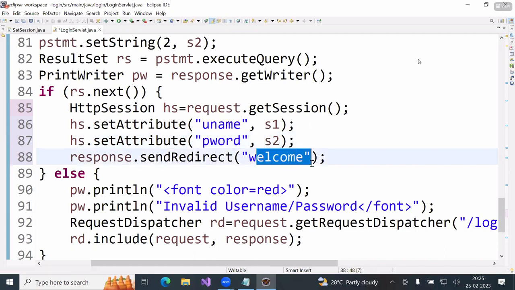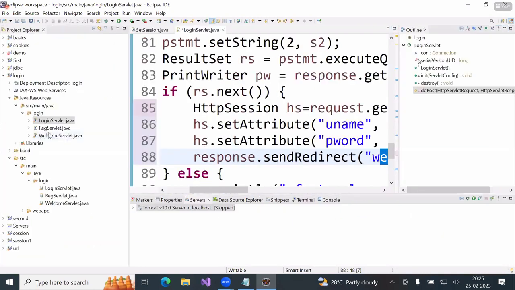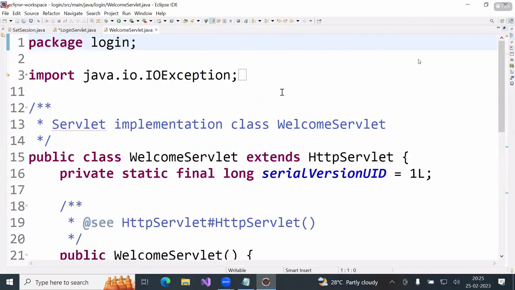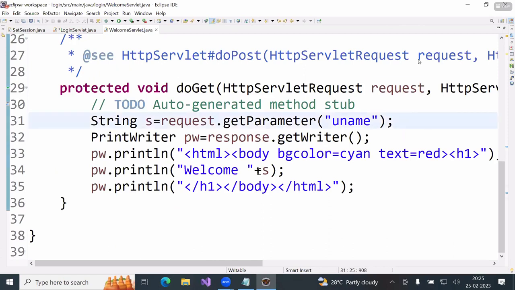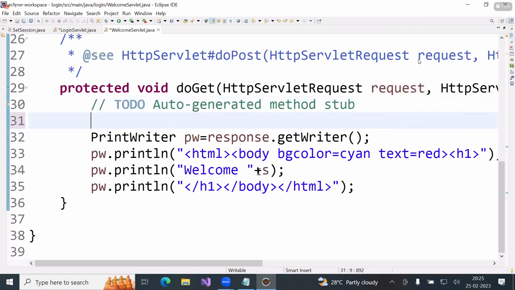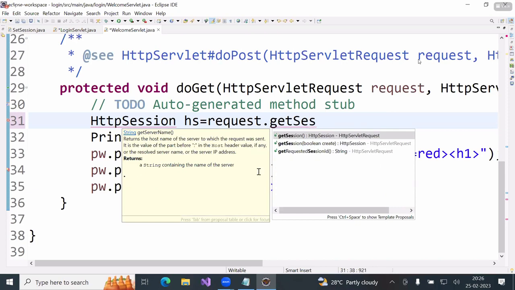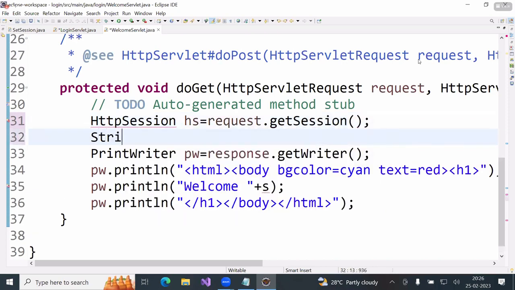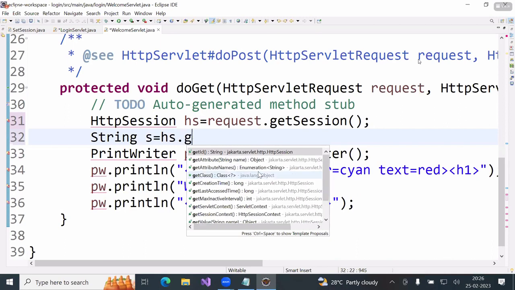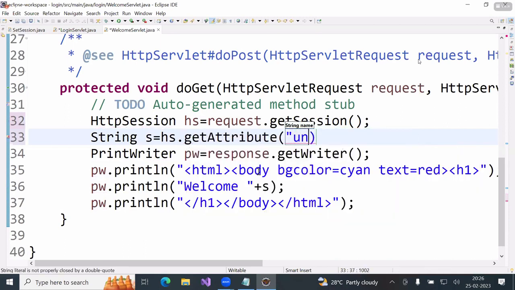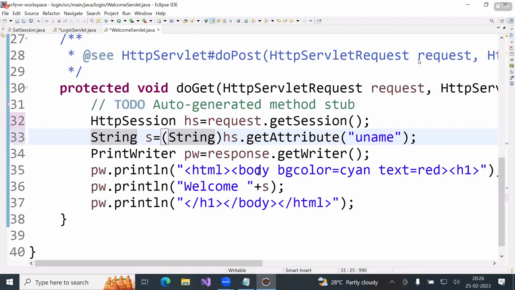Now redirect to welcome. Now you can open the welcome servlet. Here you can retrieve. Previously I gave it like this, now not like this. HttpSession hs equal to request dot getSession. Now String s equal to hs dot getAttribute, attribute name uname. But it is downcasting, explicit type conversion required. Over. That's it. It is the third session tracking method.